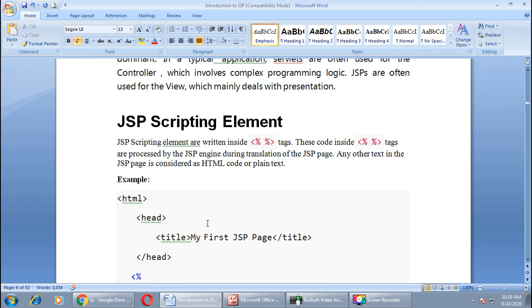Scripting elements, we will cover this topic first. JSP scripting elements are written inside the symbols shown here, right? Whatever Java code you want to use in your HTML code, you can enclose in these tags, right?